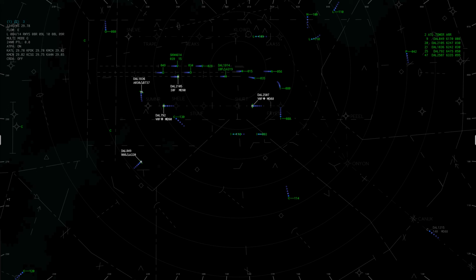210, Delta 1836. I think that'll work if I keep him at 210 knots. I should close his spacing with Delta 2105 to keep it optimal.